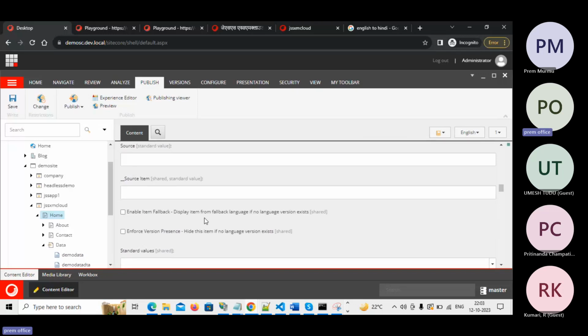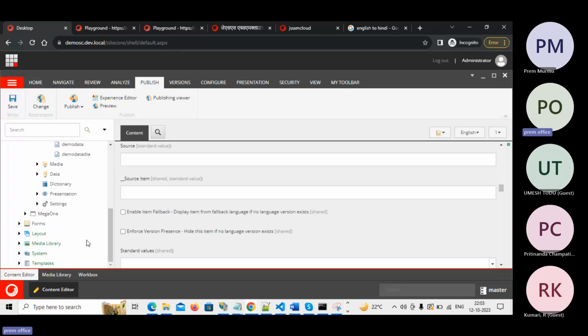So if there is no language version existing, suppose we are hitting for Hindi, or maybe hitting for Denmark, and no language version is available, what it will do is just render the English language. So item level is also possible, or maybe the language level we can just check. Whenever we are creating a language, we can check which language it will come from if that language is not available.